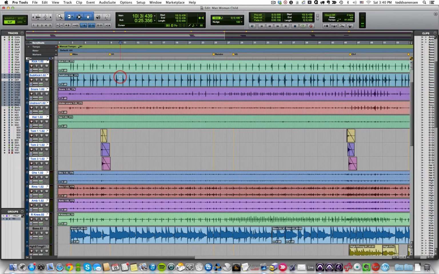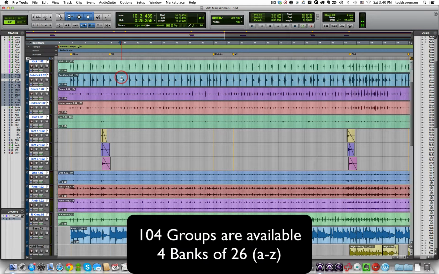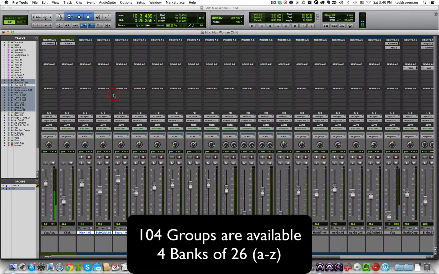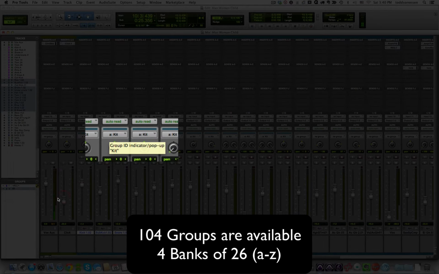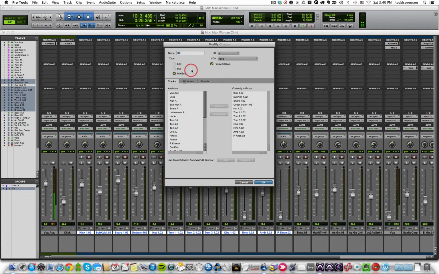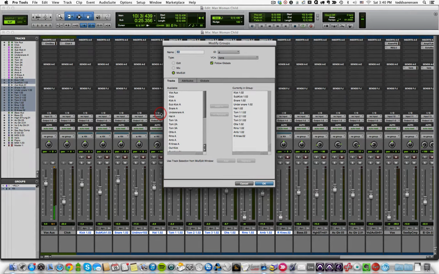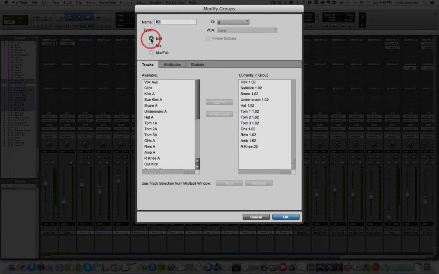Okay, let's talk about the actual parameters of a mix and/or edit group, or a combined mix and edit group. First of all, you can have up to 104 groups, which consists of 4 banks of 26 IDs. And you'll notice the IDs that are right here. So the very first one, A, is the first group that I have. If we click over here and say modify, you can see here's the 4 banks of 26, A through Z. So 104 total groups that are available. Also, I mentioned that you can have specific types. You can have solely an edit group, solely a mix group, or a combination of both.